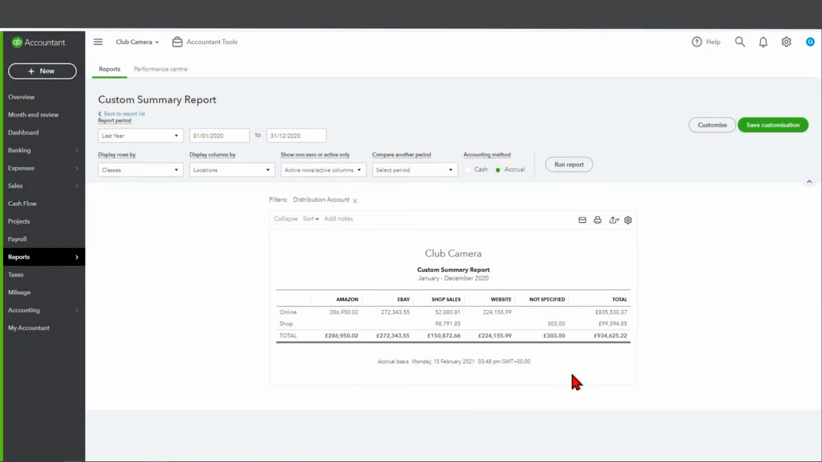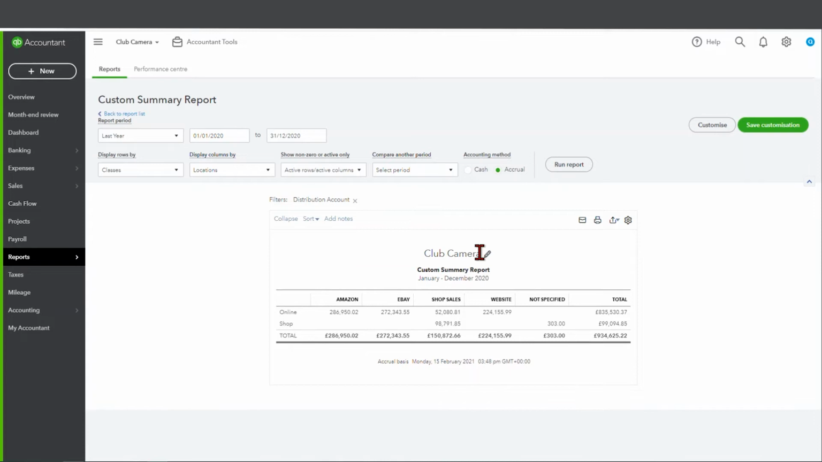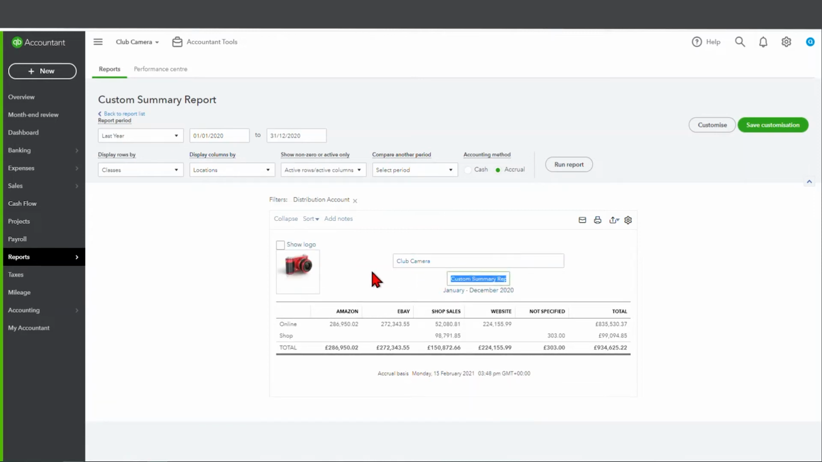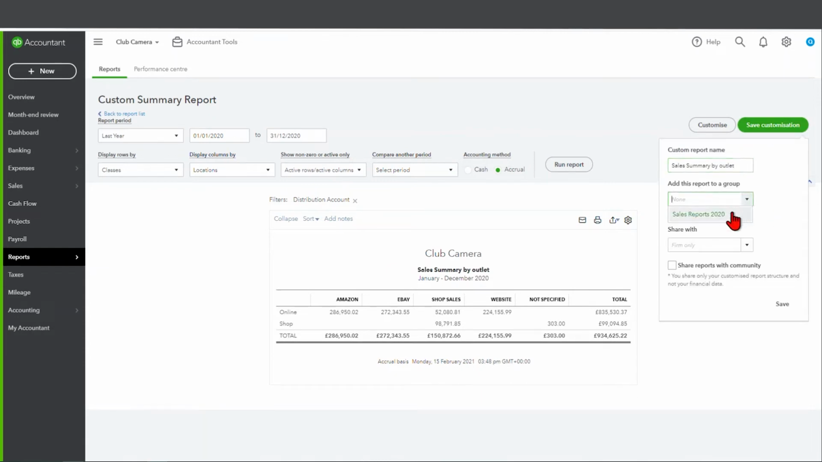Now, much more streamlined. It's taken out admin altogether because there was no income there, and it's just said for your shop, Amazon, eBay, shop sales, etc., and online, and for the shop, just this annoying little £303, which we know now that we can take that out. Okay, so let's save this report. This is my sales summary by outlet. Okay, so we're happy with that. I'm going to save that customization to my sales group.